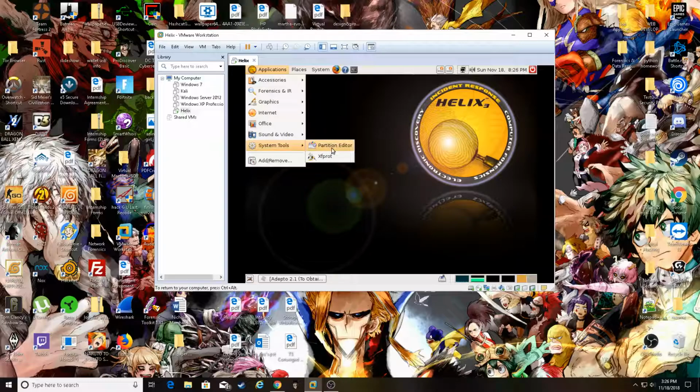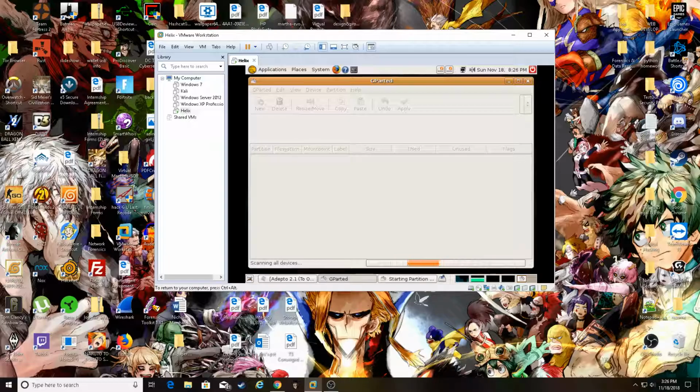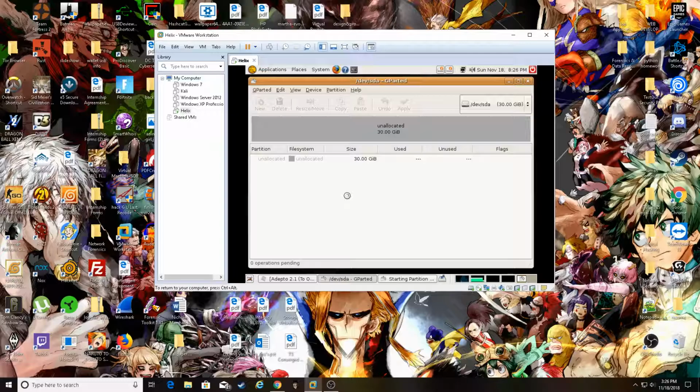Partition editor. This allows you to go into your device, whichever device you have. Say you have just like a passport, which is what I have, of 1 terabyte. It lets you go in here. You get to see everything that's on there. Right now it's scanning devices, but it's a very simplistic tool. It's the same as Gparted. It's the same way on Windows, but right now it's picking up my virtual allocation, and we'll see.